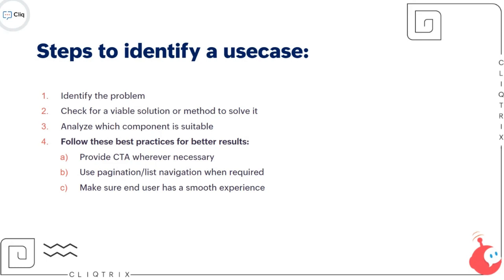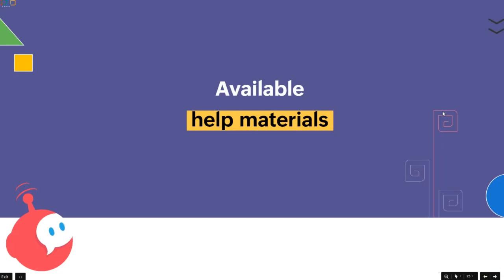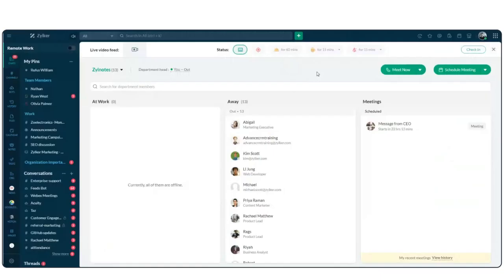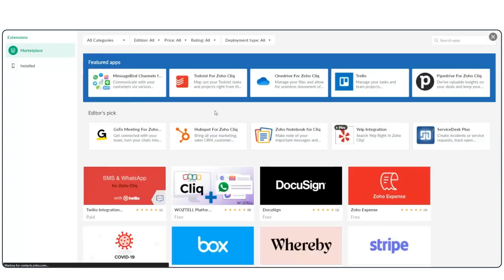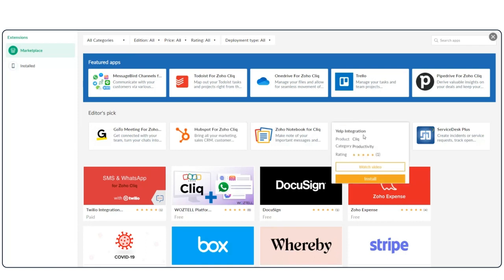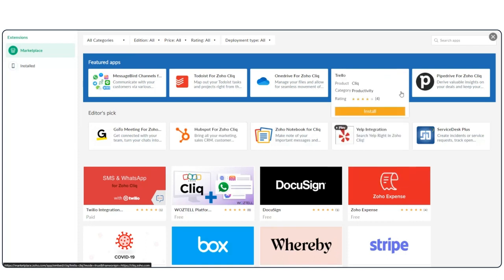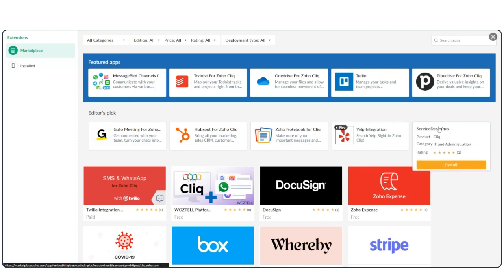Now, before we get into all the available help materials, I'll showcase what the marketplace is. To access the marketplace, go to the Cliq homepage and click on this button, the extensions button on the top right. If you click on this, you'll get to the marketplace section. You can visit this marketplace section and check out all the already published extensions for Cliq. Here you can see all the live examples that are already published in the marketplace.